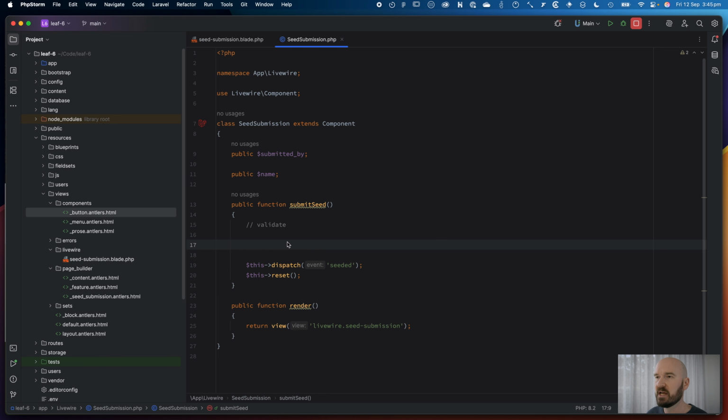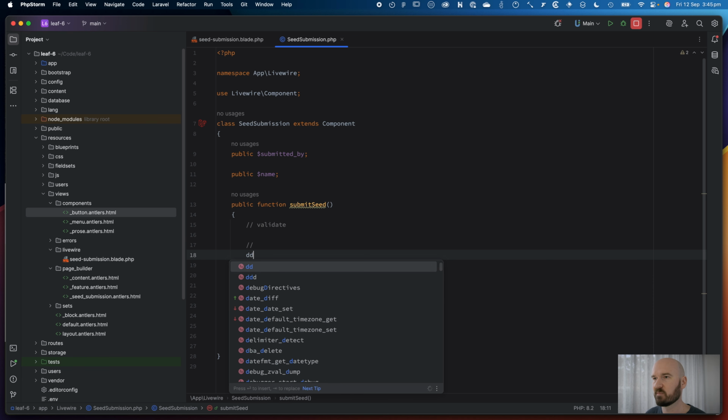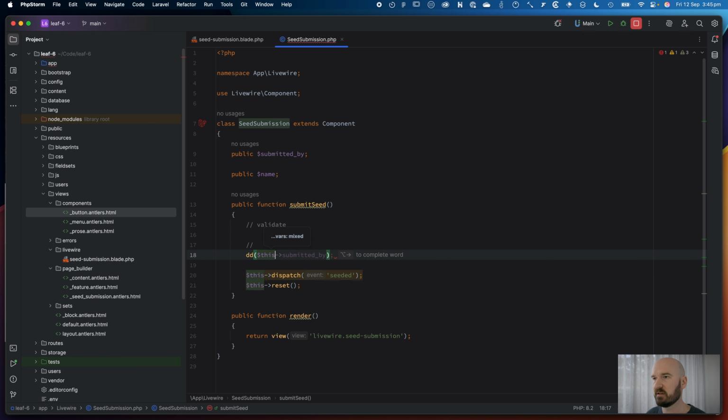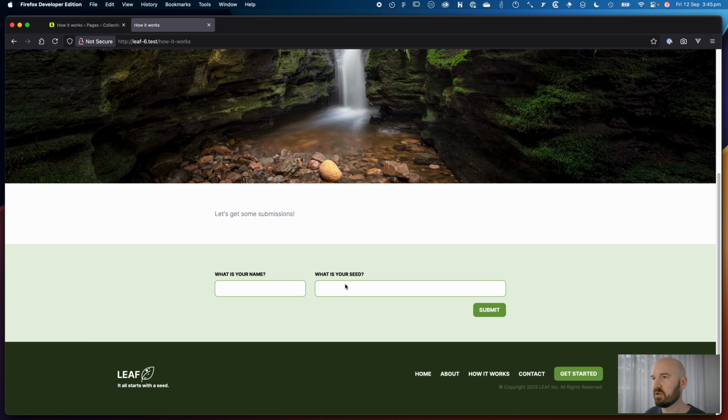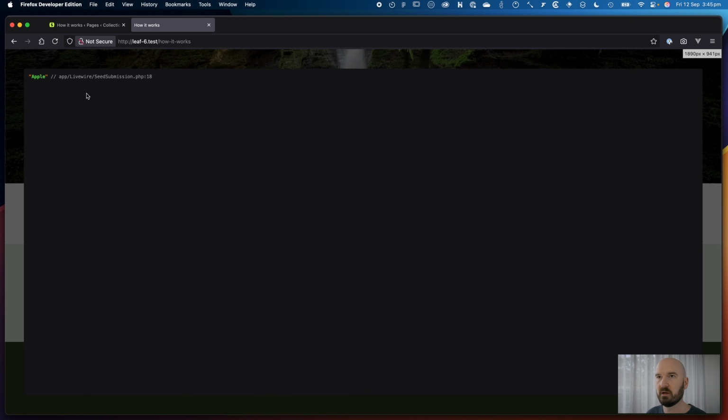Easy as well, yeah? This is where we want to do something. So let's just have a look at what we get. Let's go with name. If we just type in a seed name, let's go Apple and go submit. Apple. So we know at least we're now getting the information that we need.